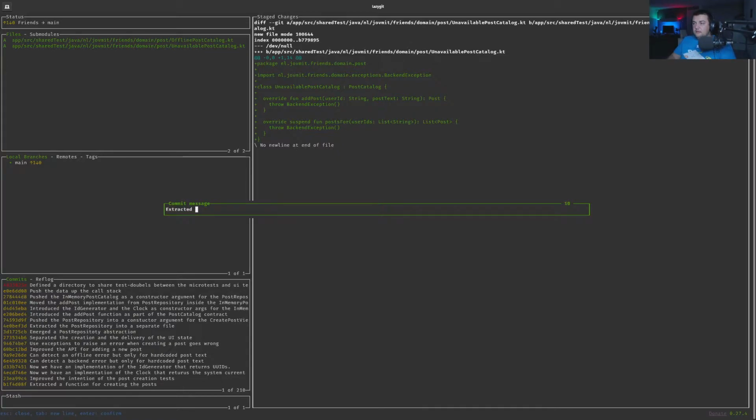Extract unavailable and offline post catalog as shared test double.